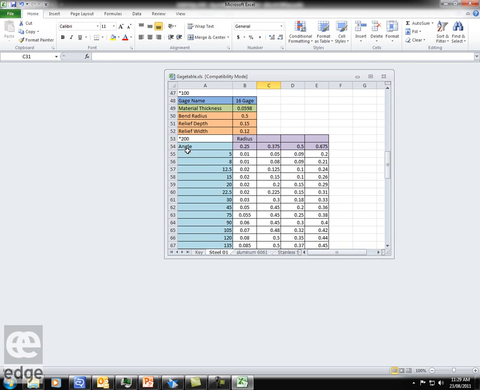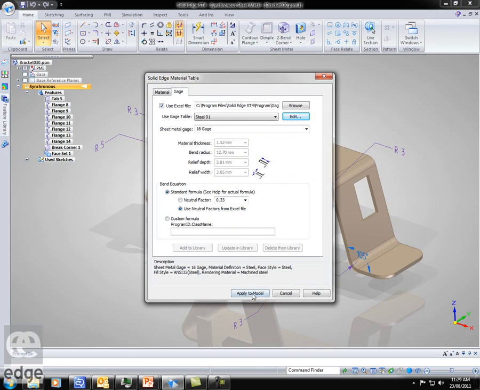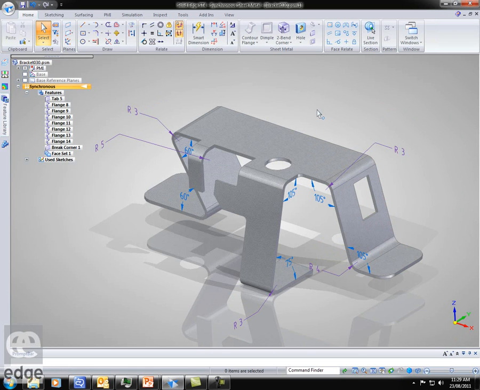Now the important part about this is for each angle, and I've got these in increments here. I could have them in 1 degree increments if you wanted to fill out the table. Against each bend radius, we have a neutral factor set. So these will be unique for each one as we go through. This is very powerful. So if I apply that, sorry about the noise there, it will update my part, but be aware that it will only update the developed part.